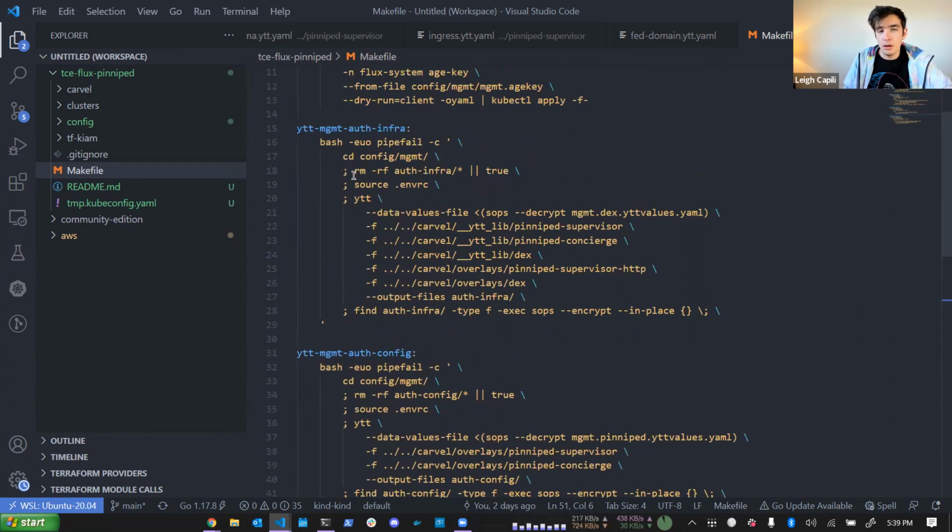So here, we're just sourcing our private key. And then we're running this YTT build to source in all of the files from the project that are necessary for the supervisor and the concierge and the customizations that are needed. And then after it outputs the files to this folder, I just run this find command on that folder to SOPS encrypt all the files, right?